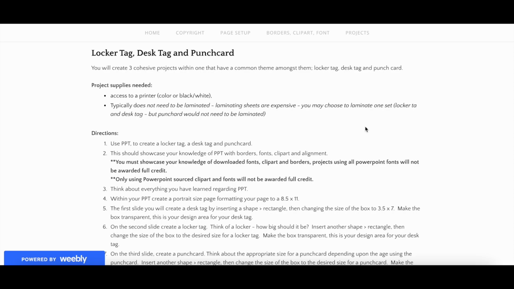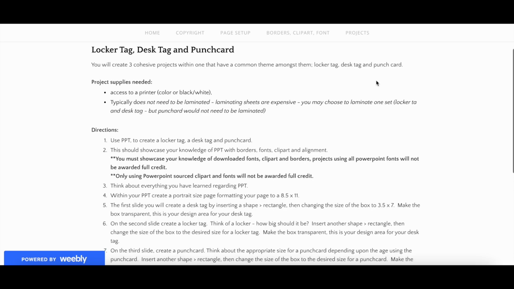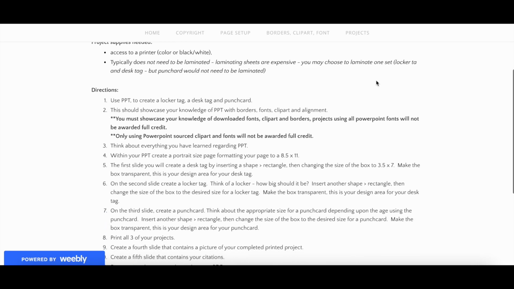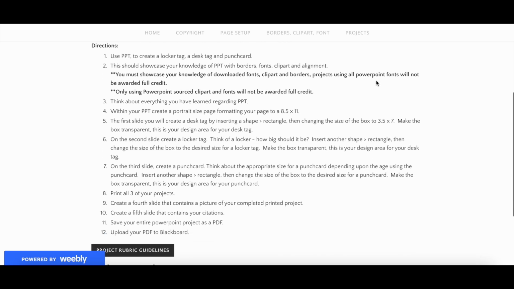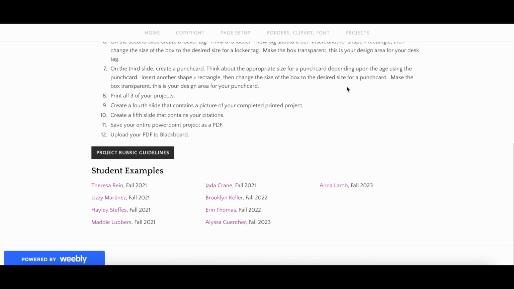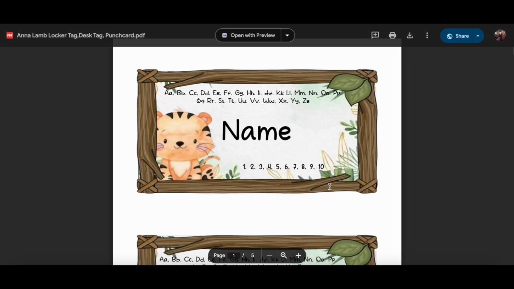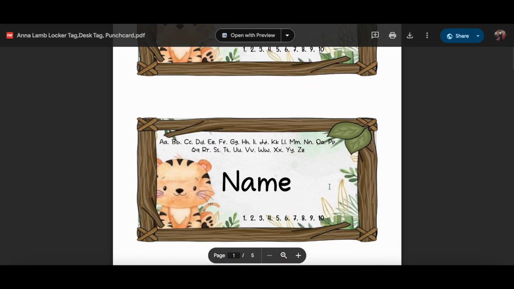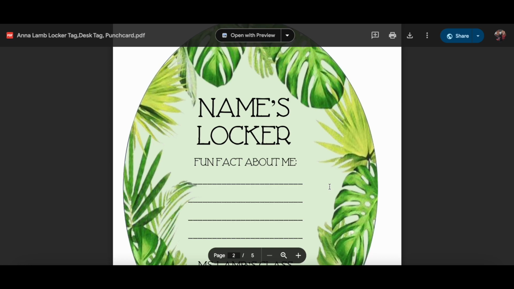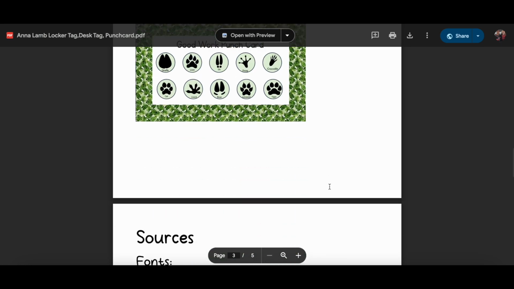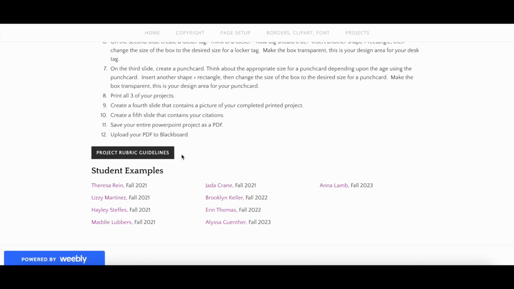But with this locker tag, desk tag, and punch card, you're going to create 3 projects. A locker tag, desk tag, and punch card all are part of one. So this is where you can make a punch card and create a punch and win kind of thing for that. Here are some examples. Anna did a great one last semester. So there's her desk tag name, her locker tag, and then her punch card.